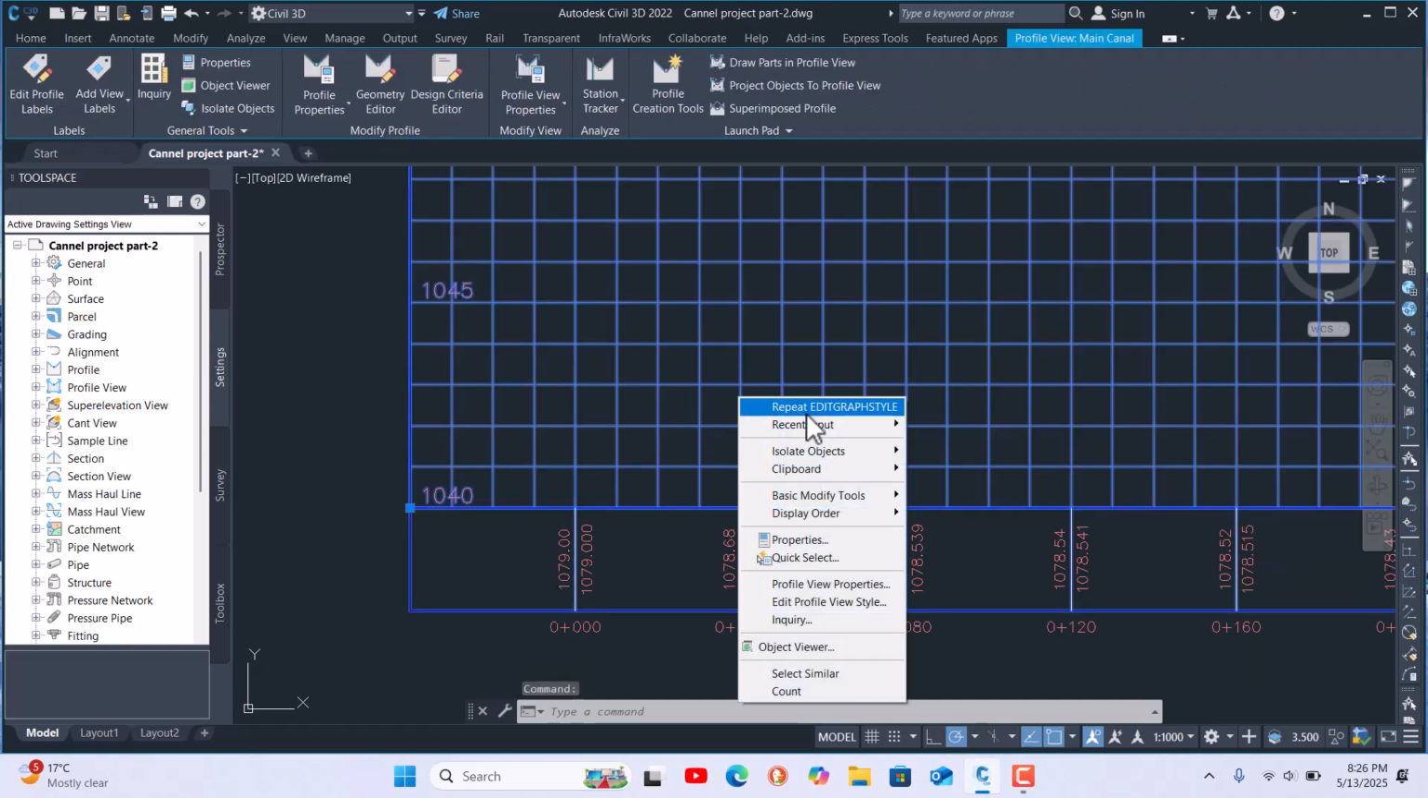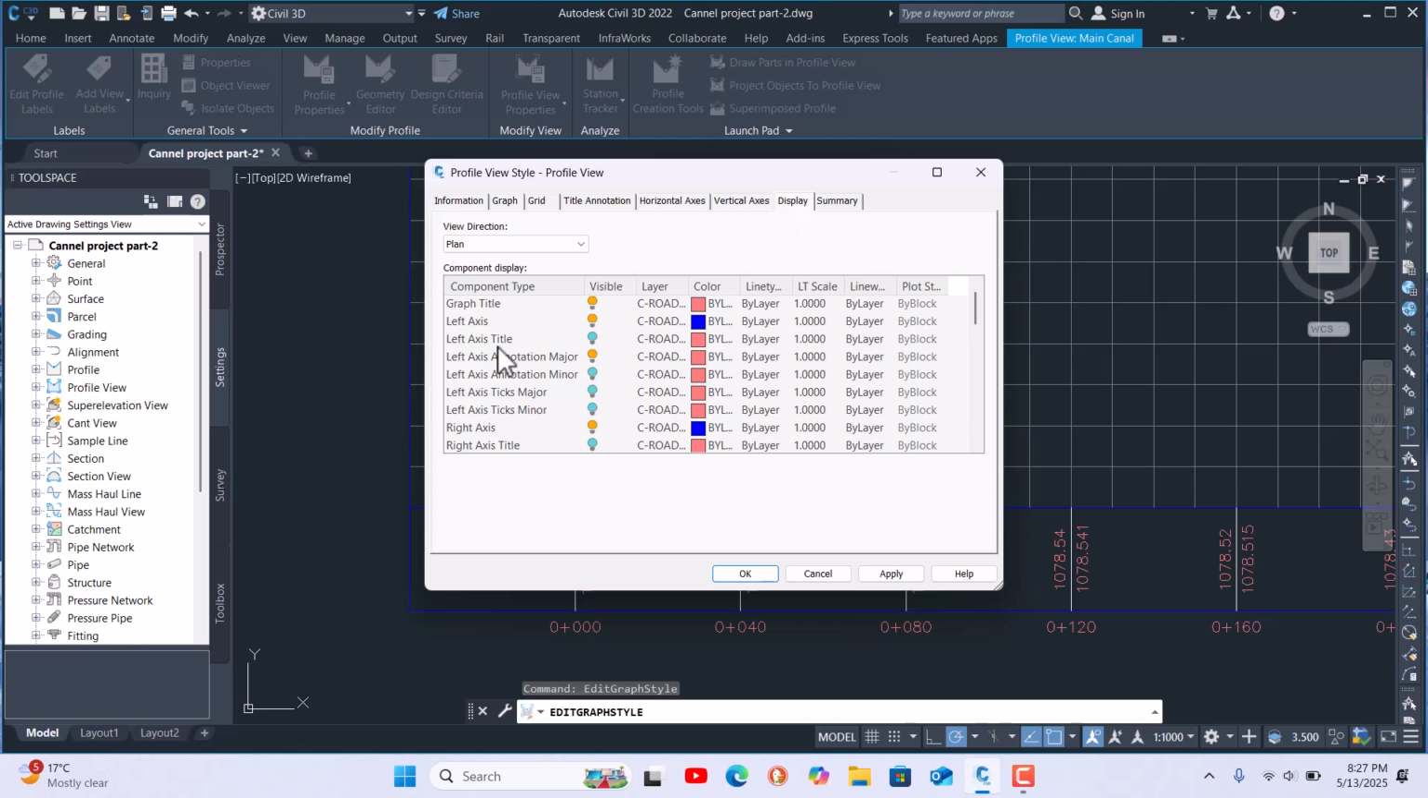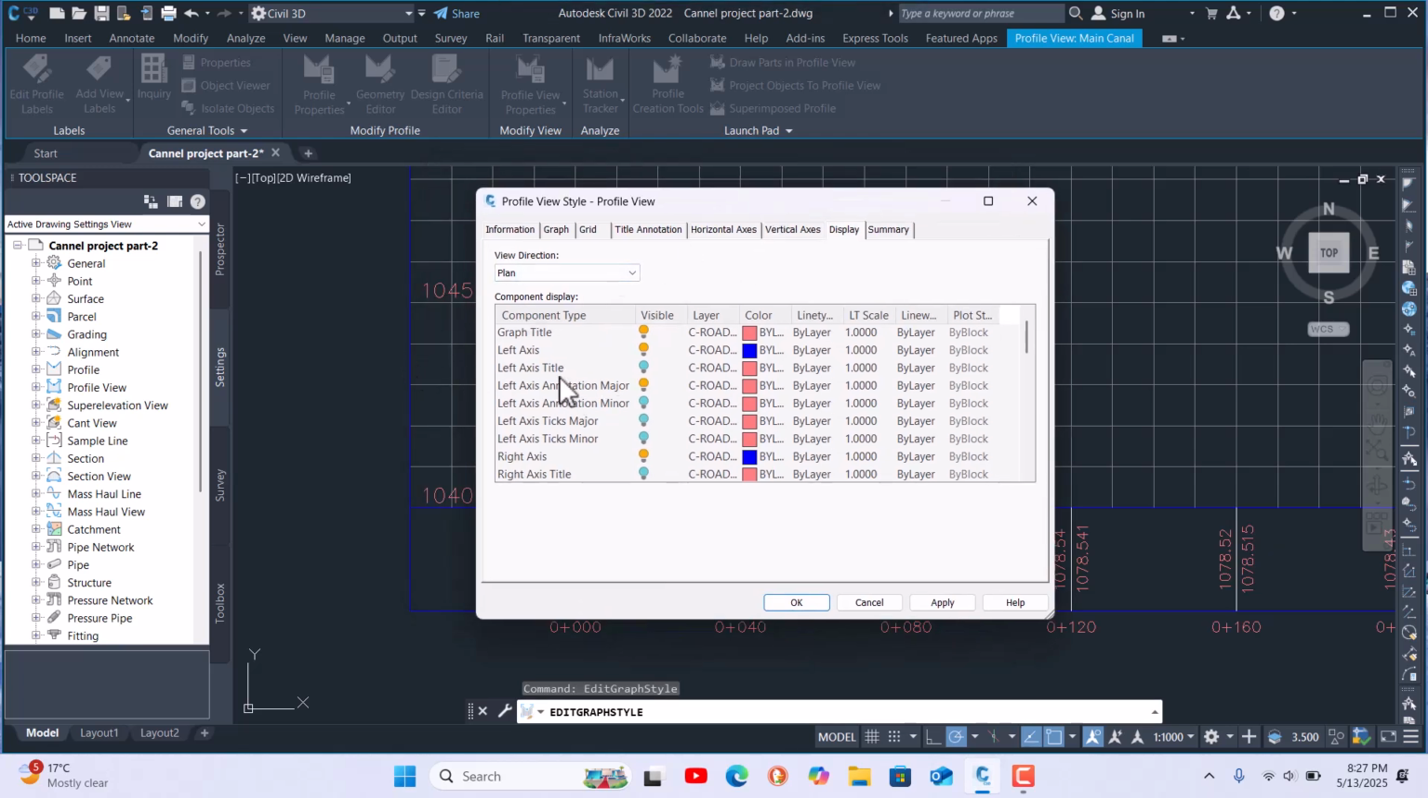So just click once here again and go to profile view style again. Then come to Display, what you want to display here. This graph title, and the left axis, this blue line, we want this. And this left axis title we don't want, so this layer is off. And left annotation major, the left side major we want, and minor we don't want now.